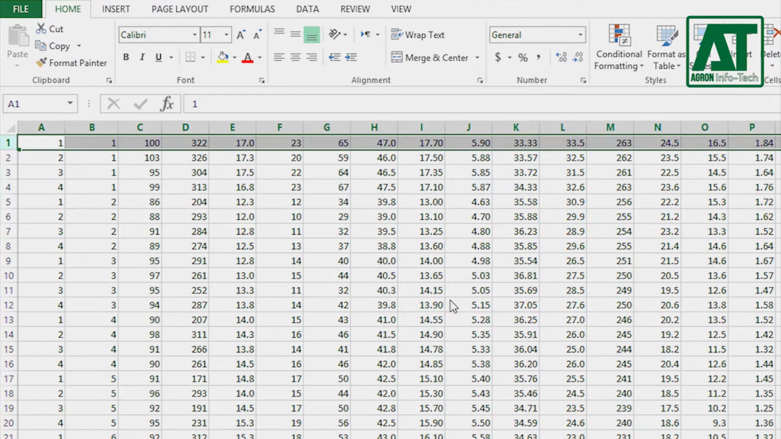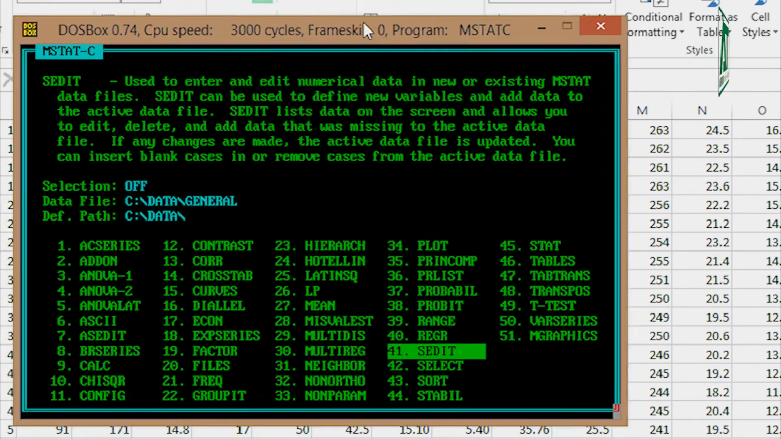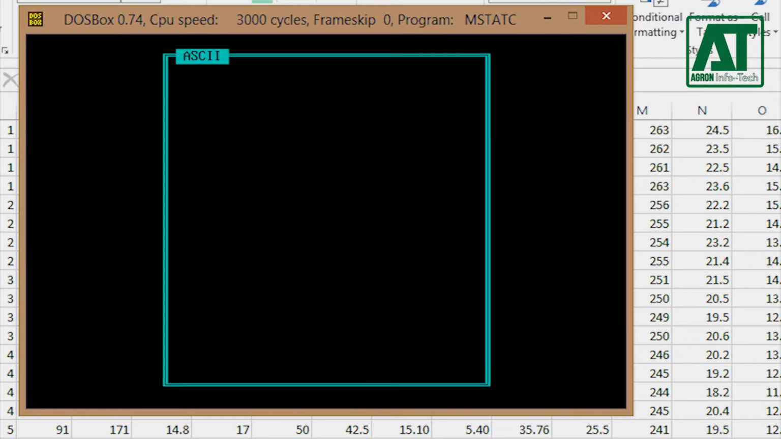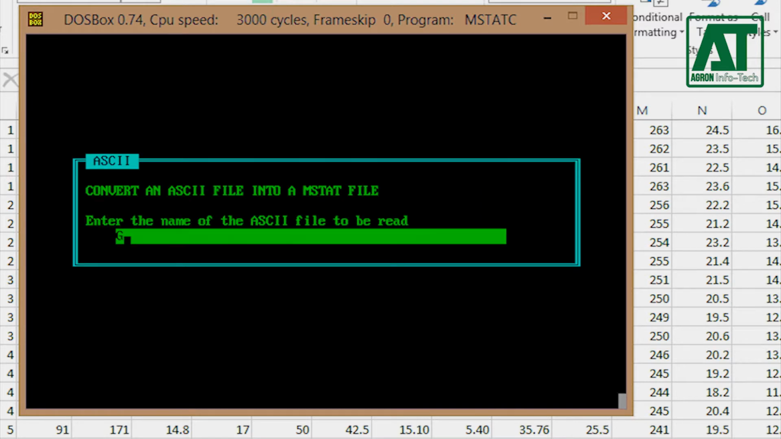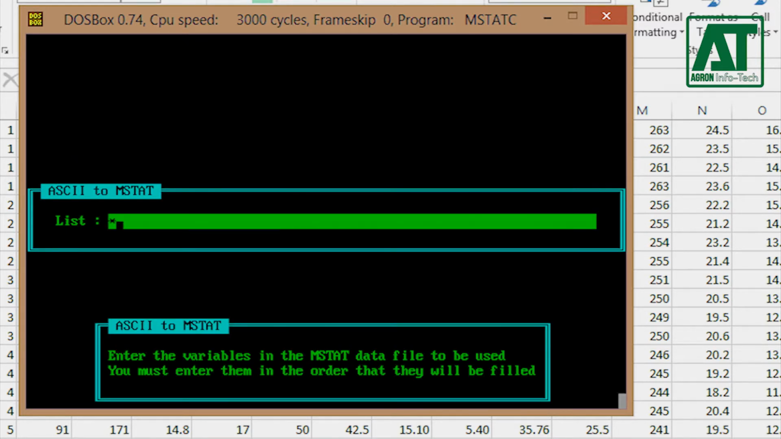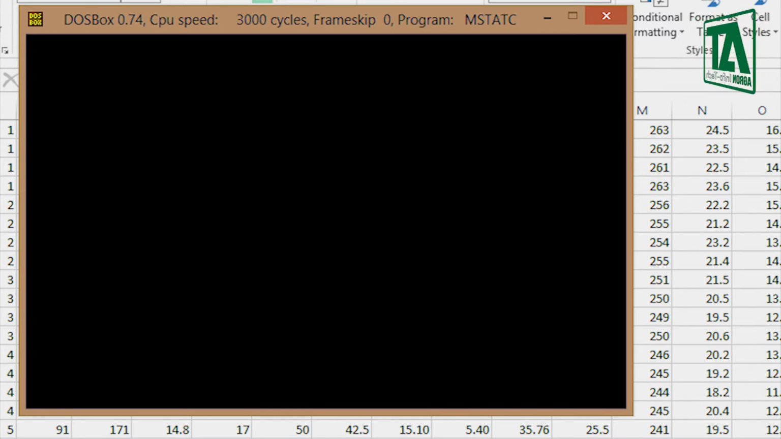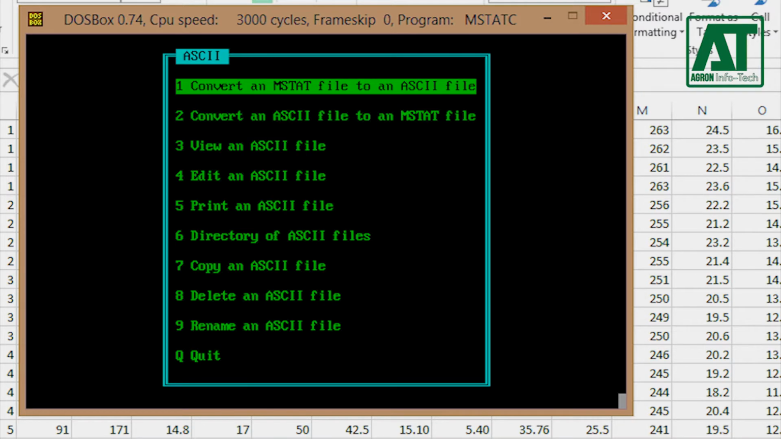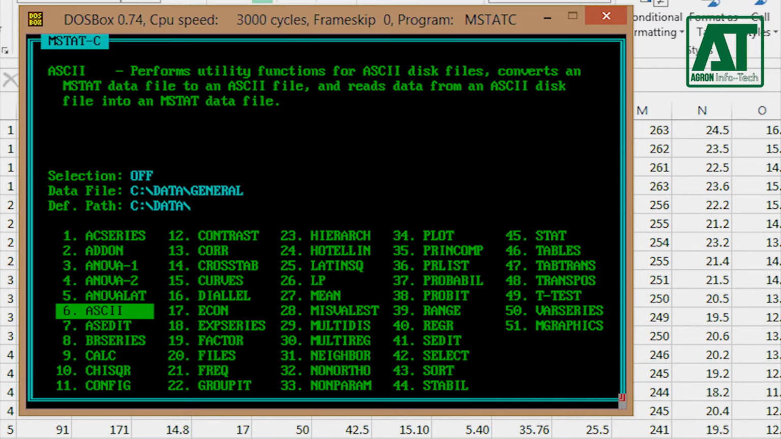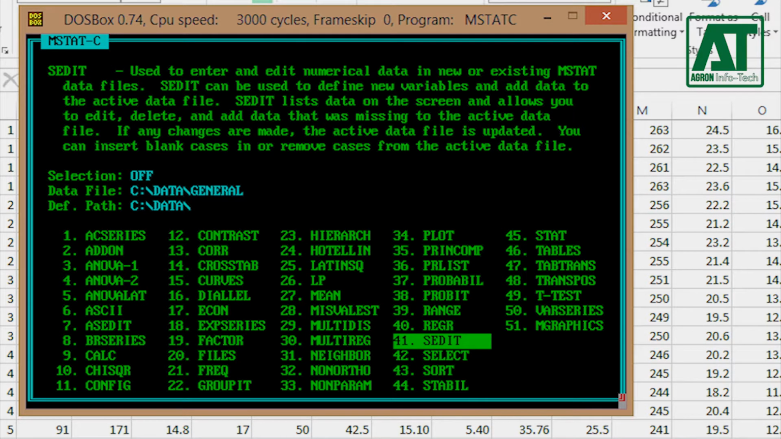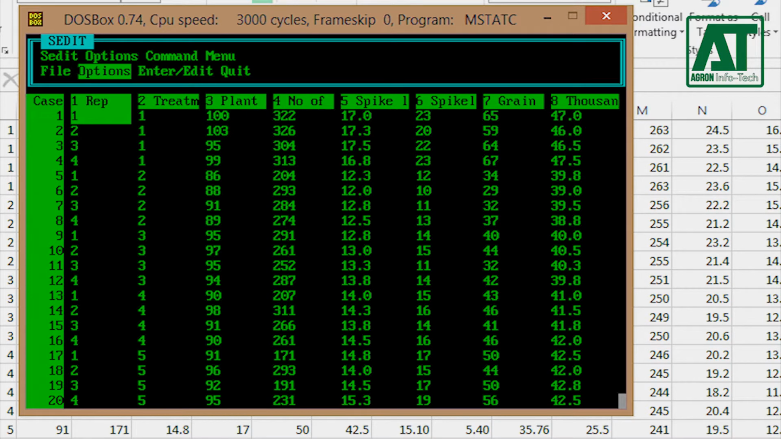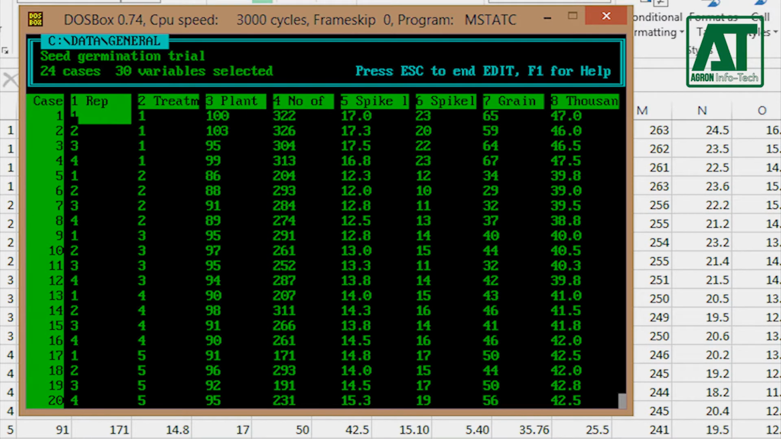To convert ASCII file to MSTAT file, go to ASCII or type 6 on numeric keypad. Type file name with the extension .csv. Hit Enter, type steric, select No then 1 and again No. This will convert Excel data to MSTAT-C. Now go to main menu and select SEDITE or type 41 on numeric keypad and then go to Edit. Here you can see the MSTAT contains 30 variables.